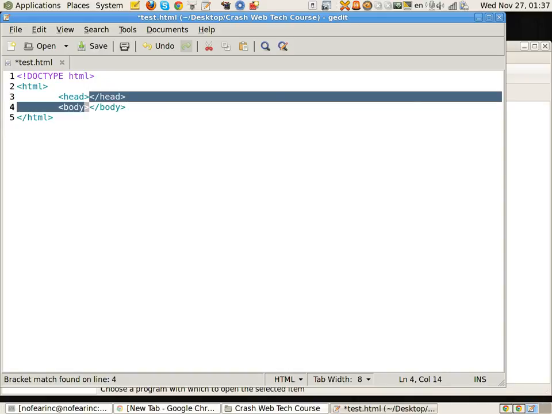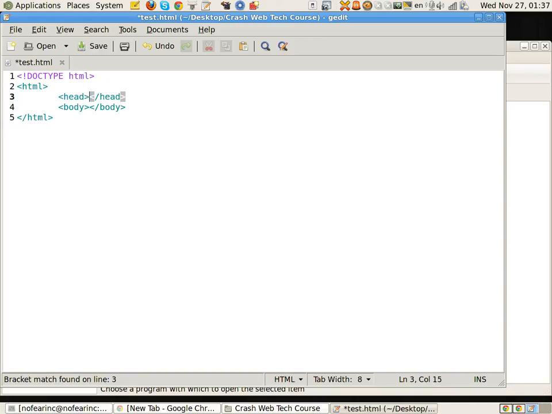Now, the head tag is usually used for some meta information, which means that the actual content of the document is not stored there, so we are not going to use it for now. However, the body tag is used for representing the actual content, so we are going to provide some snippets inside. Let's just type in some text, which is going to be "Hello, I'm a test page."